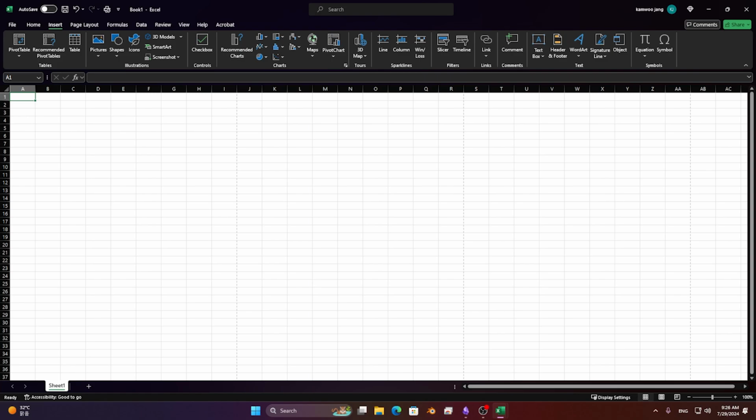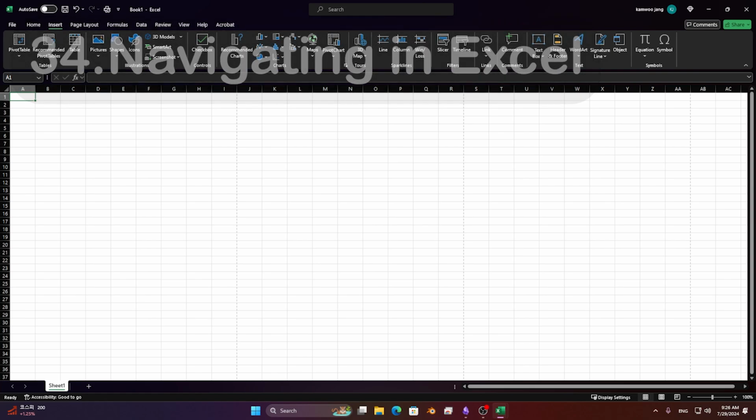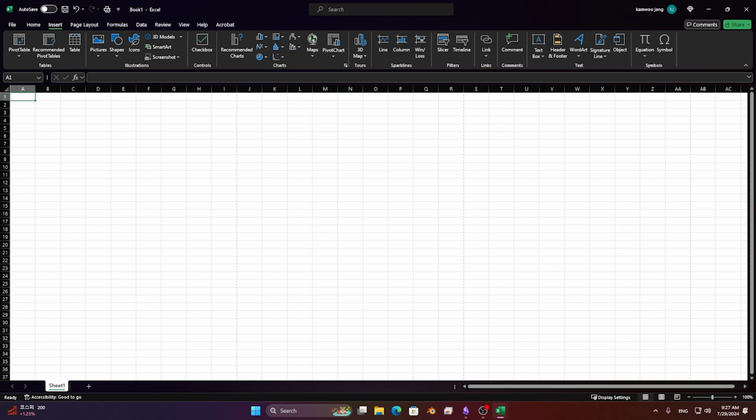Understanding the Excel interface truly is the foundation for mastering Excel. Take the time to explore each component and customize it to suit your workflow. The more familiar you become with the interface, the more efficiently you will be able to navigate and use Excel. Now that we have a solid understanding of the interface, let's move on to navigating through Excel and performing basic tasks.